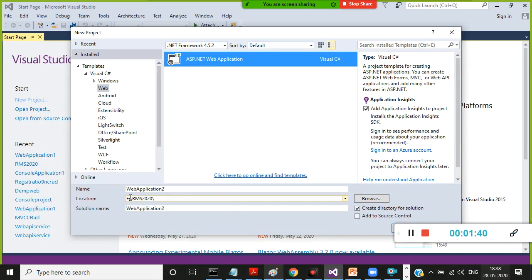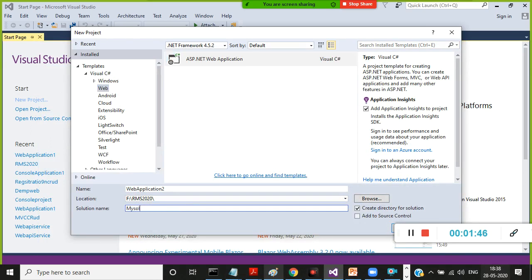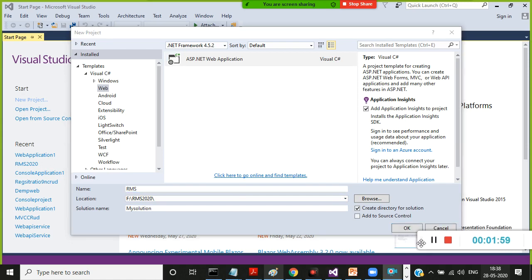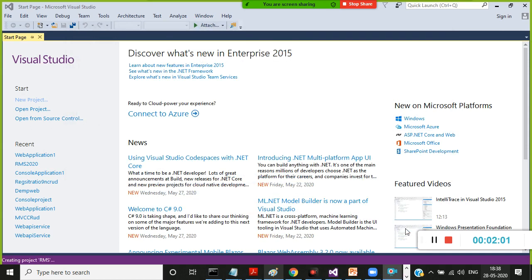So here you can see, go to New Project, select Web, ASP.NET Web Application, and I'll save the project in the F drive in the RMS 2020 folder. The name of my solution I'll give as MySolution. A solution is nothing but a collection of projects. The name of the project I'll give as RMS. Is it clear? So click on OK.